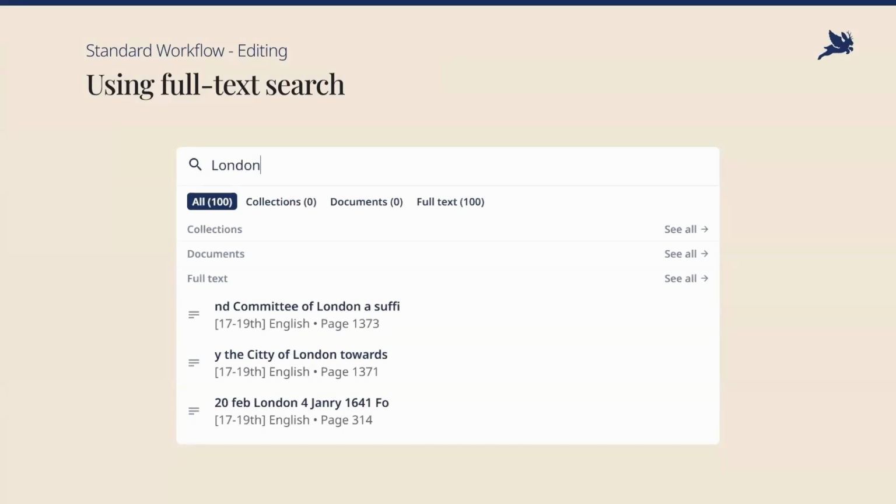This is especially useful when, in this screenshot, you can see that there are no collections with that name, there are no documents with that name, but there are 100 instances where this term is found in the full text in your documents. And then you can simply click on the result of the full text search, and you have an overview of all the pages where London as a term was used. And this makes it very easy to search.